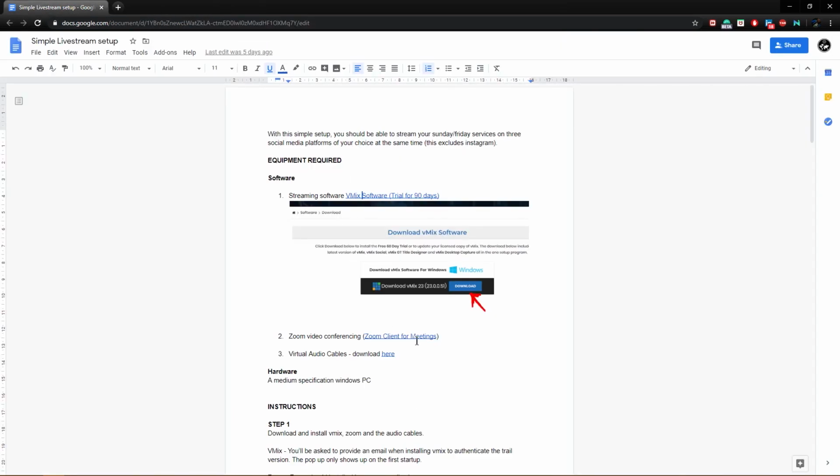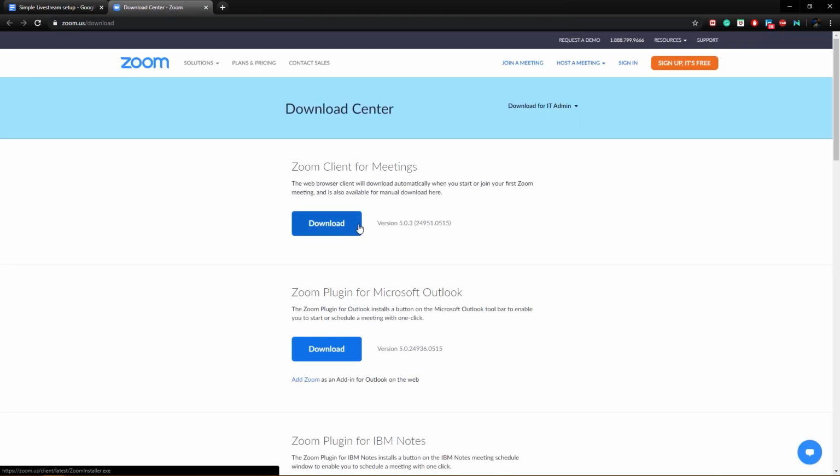The same thing goes with Zoom. You click on this link and you install the client for meetings, not the plugin for Microsoft Outlook or the plugin for IBM Notes, just the client for meetings. We just want a basic Zoom application. And for Zoom, just make sure you also have the licensed version, the version that can go over 45 minutes. You don't want to be streaming a church service and then by the time we're having worship or something, it just cuts off, right? So you want to purchase that. It only costs $20 a month.